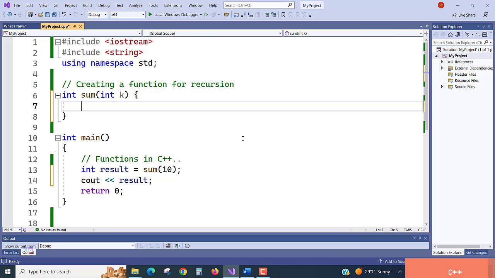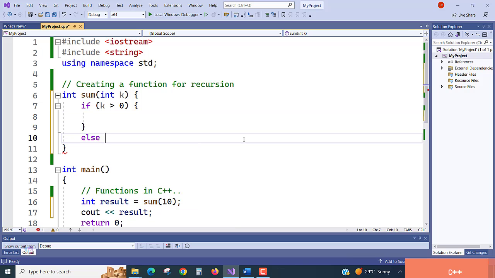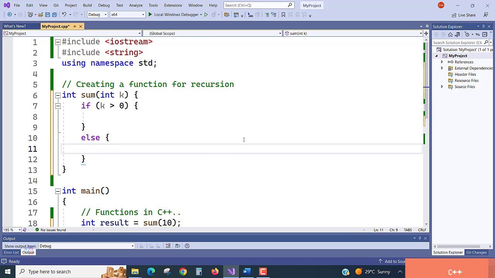Now you see here, if k is greater than 0, then it will be initiated and start executing. Otherwise it won't enter, and it will go to the else part and return 0. Now it will terminate the program, and the result will be returned outside. Now if k is above 0, what happens?